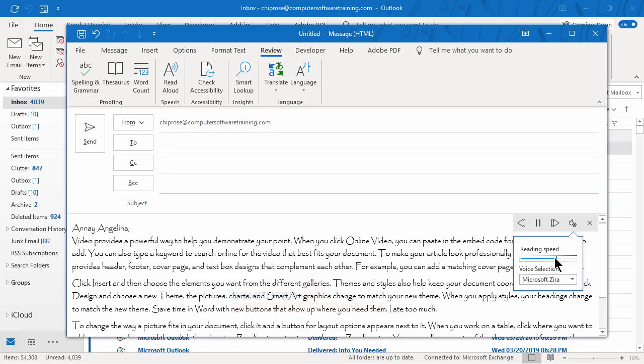To make your article look professionally produced. Cover page and text box designs that complement each other. For example, you can add a matching cover page, header, and sidebar.